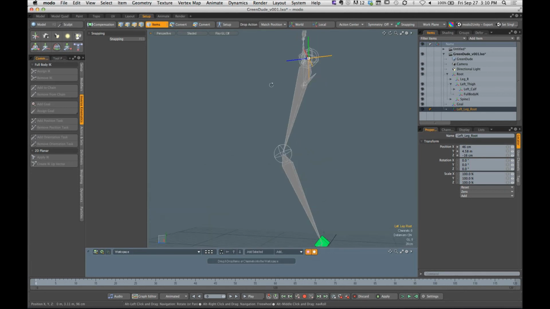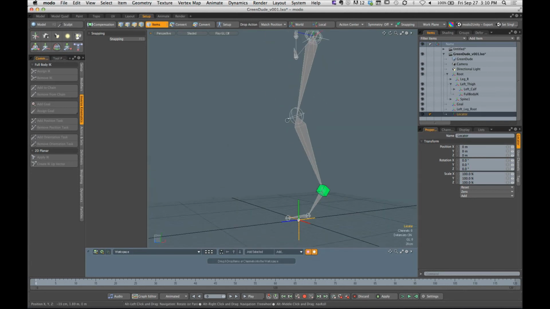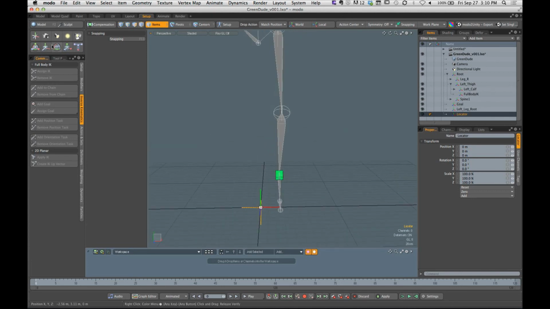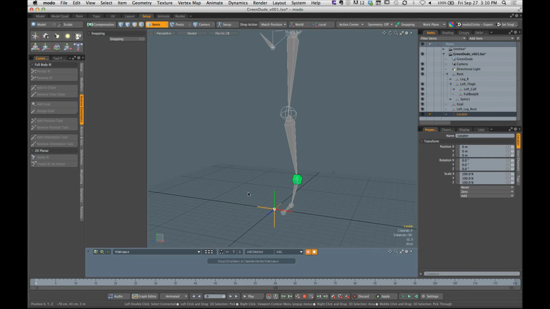We'll just leave it outside of the hierarchy for now. We're going to need another locator, so let's go ahead and pull it out. There it is. Added a new locator by clicking on that little button in the scene. And now we need to match the position of our knee.